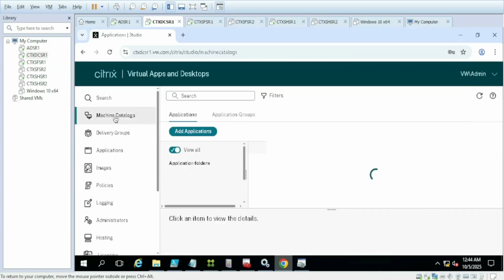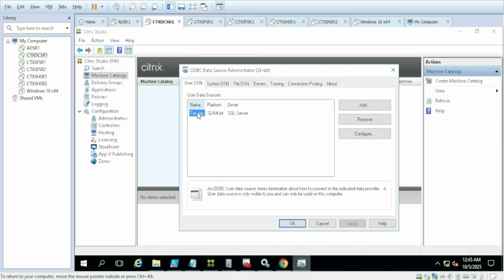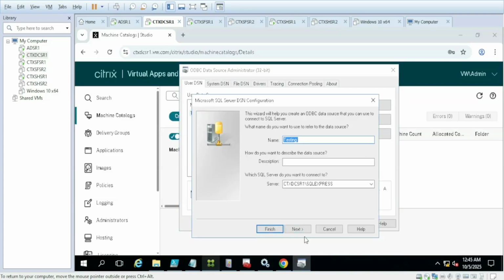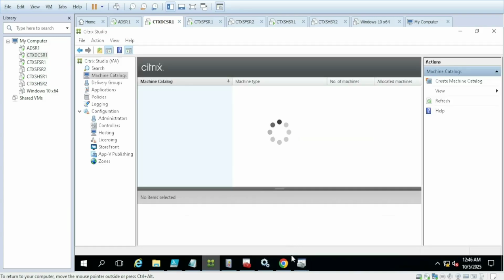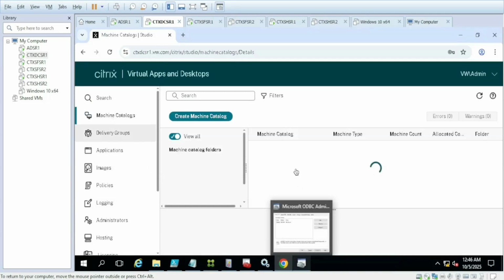I just click here. Let me try to refresh the studio also, and we can run this test. Let me run this again. The database is currently down. It's showing not responding now as we run the Web Studio also. So here also we are not getting any data. I just click on machine catalog, but it's just spinning. It is not showing that.